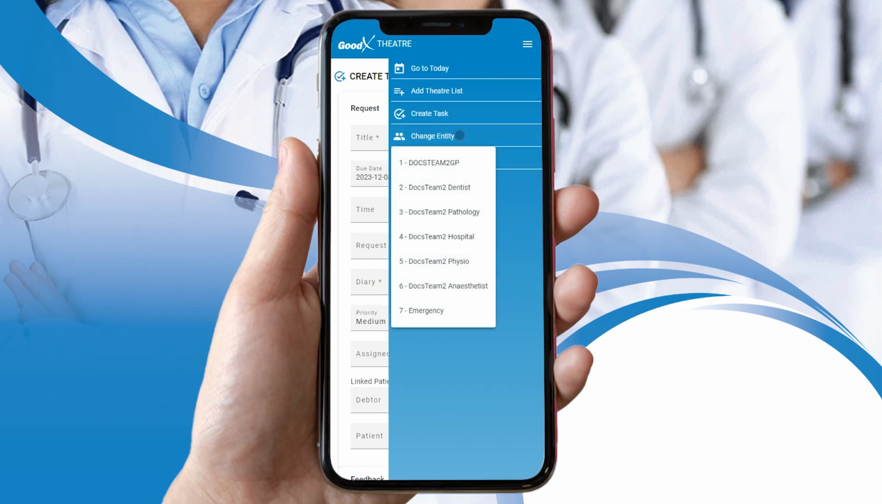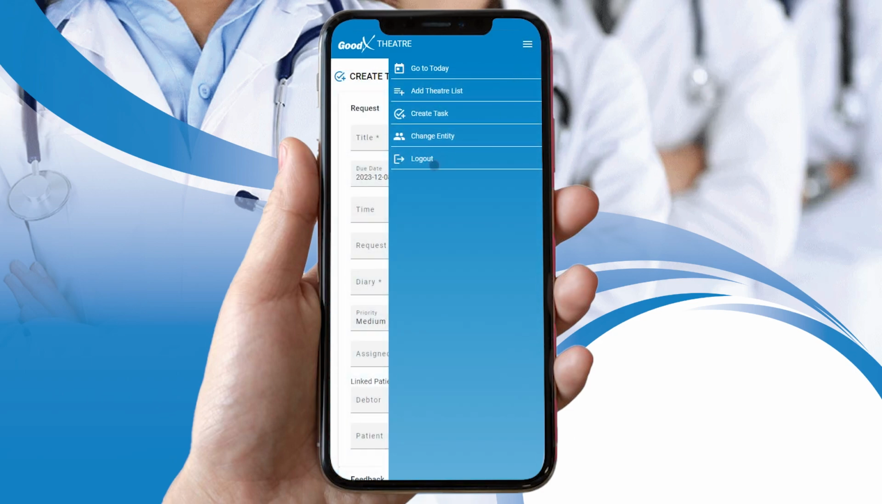Tap on a Change Entity button, which will expand the drop-down menu to change to a different entity. Click on a Log Out button to exit the Theatre app.